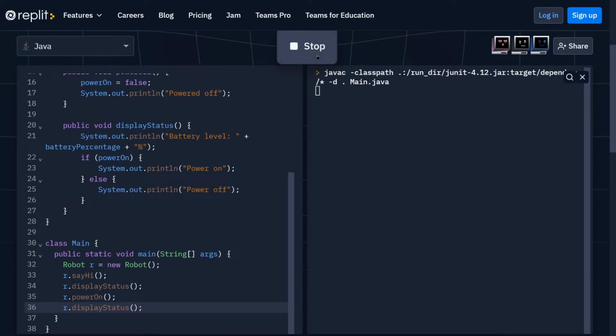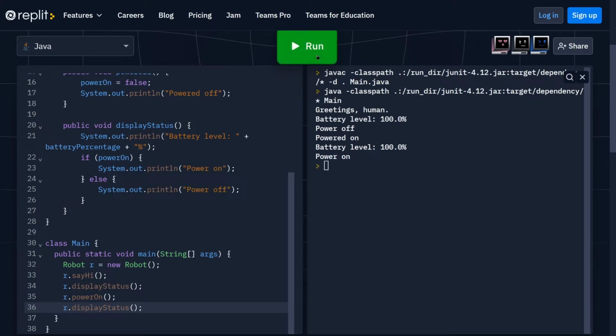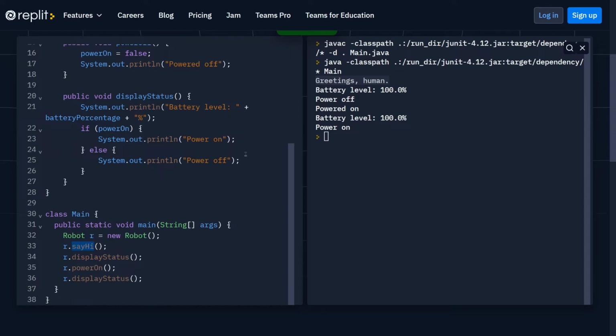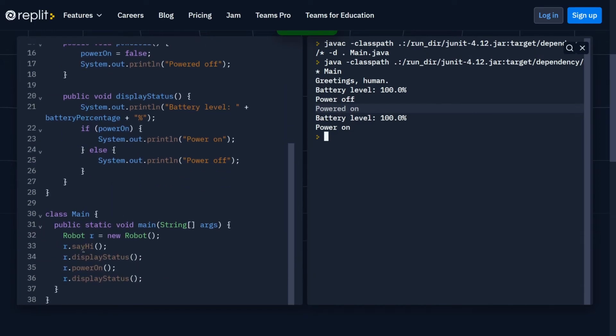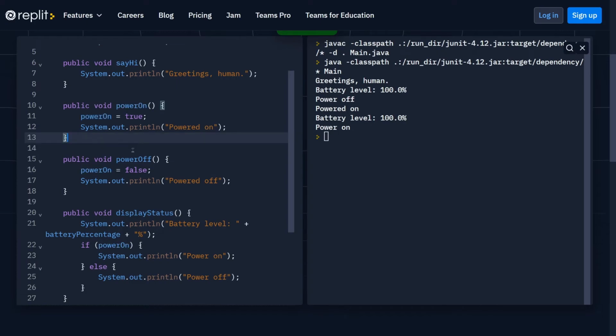Let's take a look at what will happen if I run this program. So we have greetings human, that's from our sayHi method call. And then we have battery level 100%. The battery percentage was never changed, so it's always going to be 100%. And r.displayStatus will not only print out the battery level, but also the fact that it is powered off. And then we call the powerOn method, which is going to run the code up here, including changing the variable and printing out powered on right here. And after we call powerOn, we call displayStatus again, which is going to print out battery level 100%, and power is now on instead of off because we called the powerOn method, and the powerOn variable is now set to true.